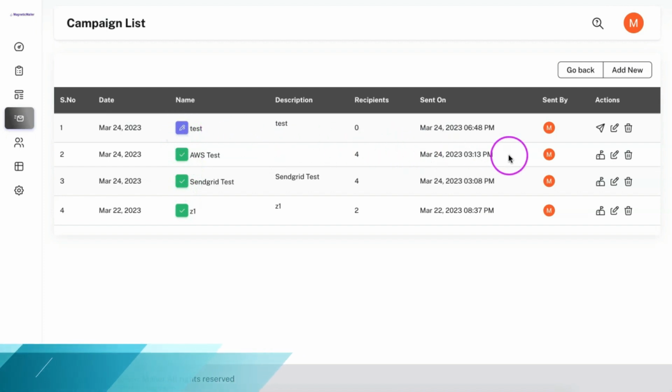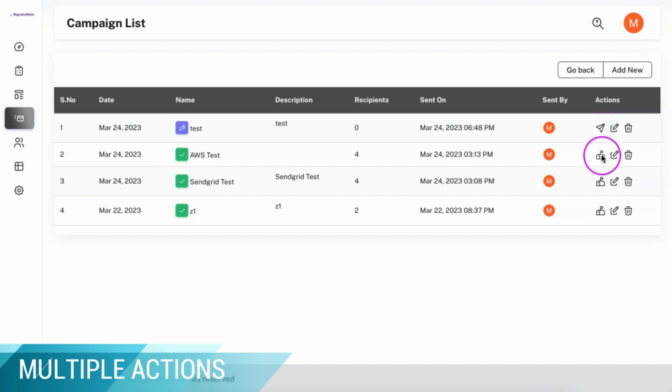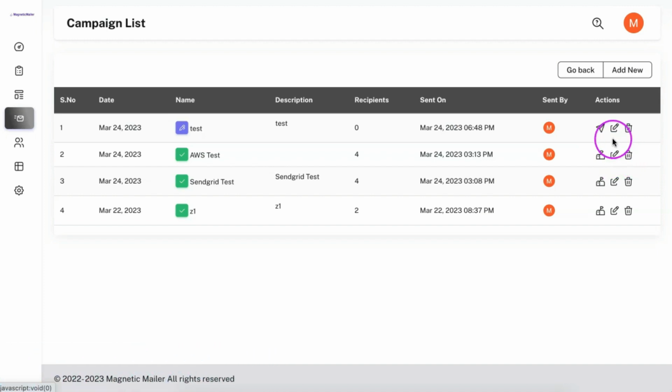We have provided you with the option to send, stop the campaign in the middle if you started this campaign by mistake, analytics report to check the stats of a campaign, and the option to delete the campaign if required.